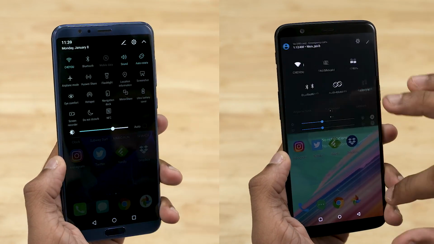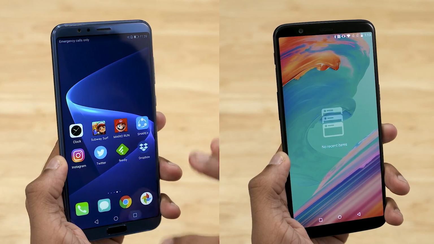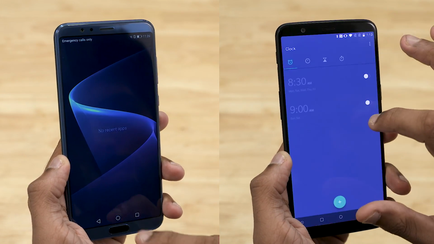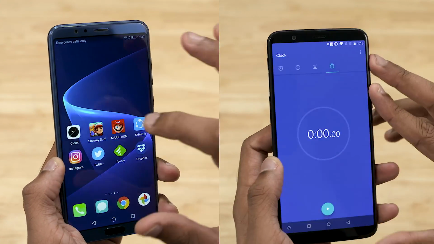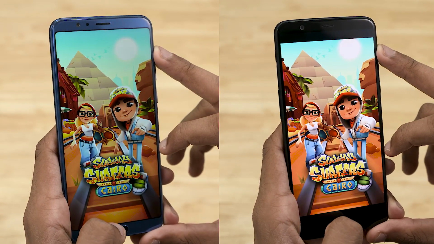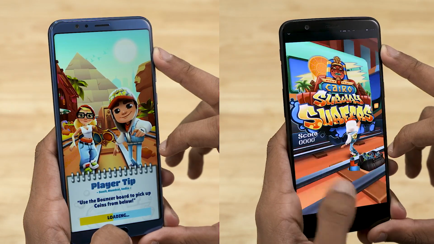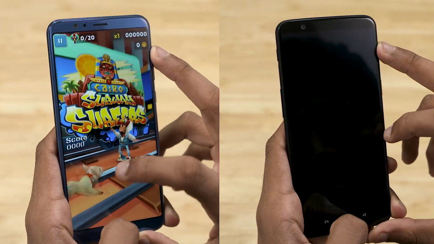Let's first perform a test for light usage. Note that both phones are connected to the same wireless network and there are no apps running in the background. Let's go ahead and start the stopwatch. Opening up Subway Surfers. The OnePlus 5T loads it faster.